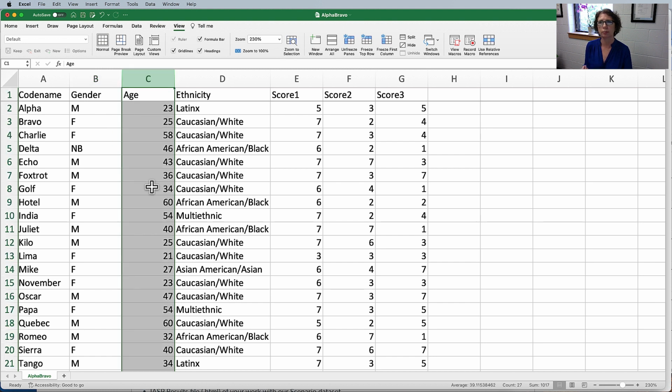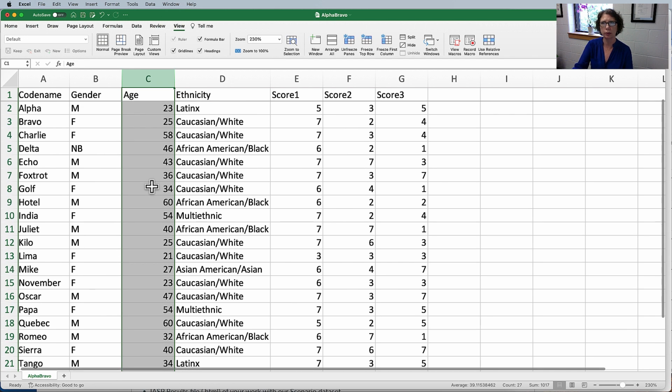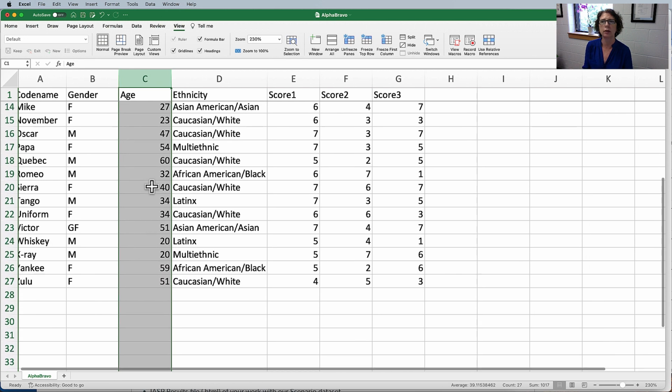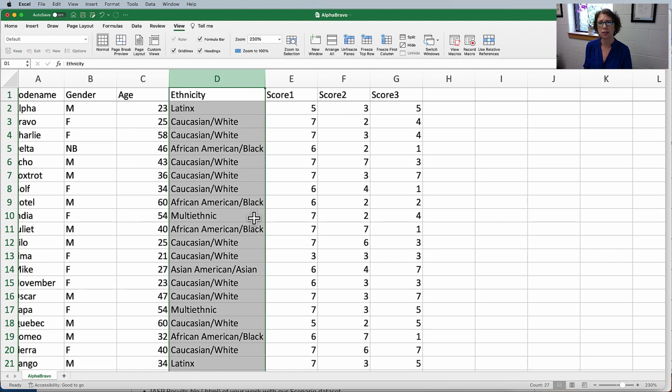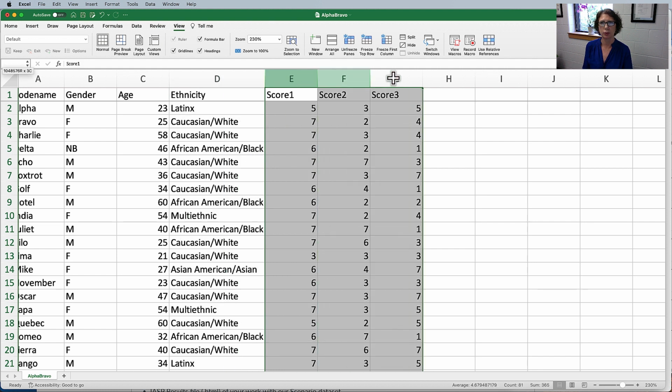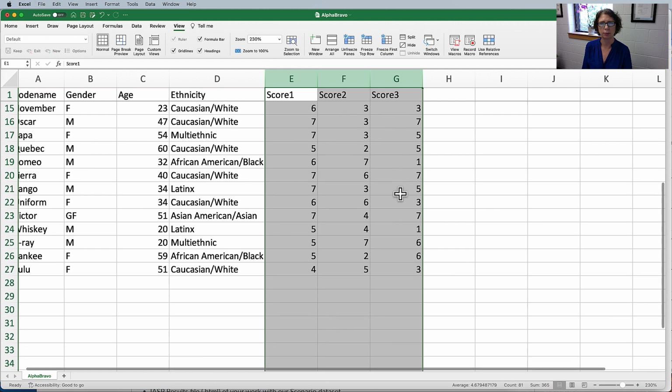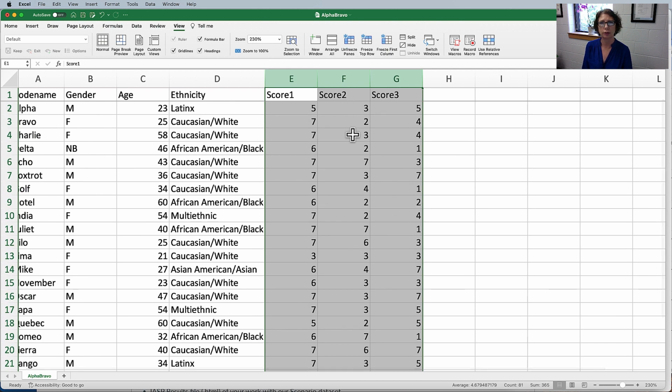Age would be a continuous variable because more means more, and they are on a number scale. So I have a range of ages here. Ethnicity, would that be categorical or continuous? What do you think? And my scores are all number-based, and those are going to be continuous variables.